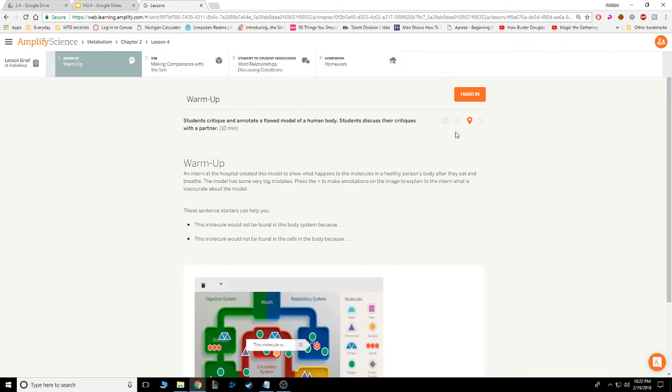Alright, so the first thing we should do is read the instructions and understand what the warm-up is asking us to do. You'll notice it takes 10 minutes. That's because this warm-up is in two parts. So the first thing we need to do is understand that the warm-up is asking us to make these annotations.